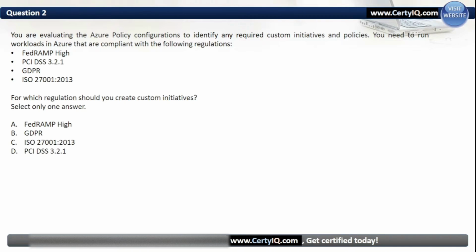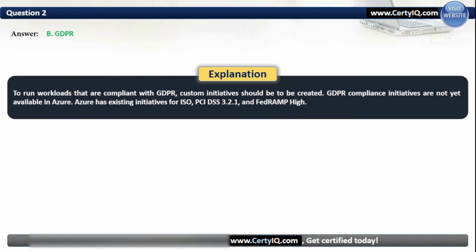Select only one answer. Our options are A. FedRAMP High, B. GDPR, C. ISO 27001:2013, or D. PCI DSS 3.2.1. The correct option is B. GDPR. To run workloads that are compliant with GDPR, custom initiatives should be created. GDPR compliance initiatives are not yet available in Azure. Azure has existing initiatives for ISO, PCI DSS 3.2.1, and FedRAMP High.